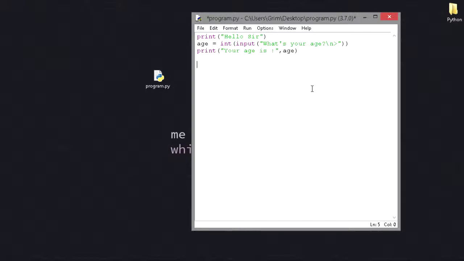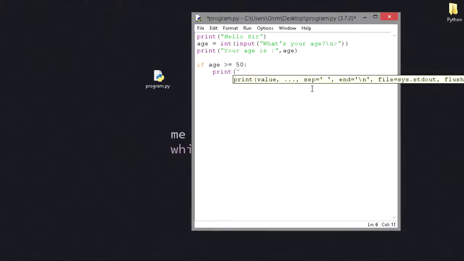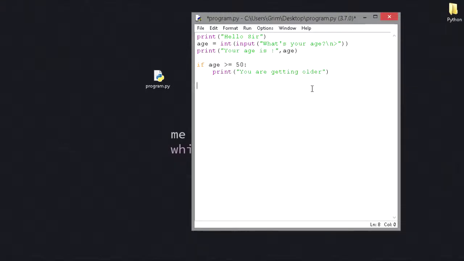So let's do if statements. If age is larger or equal to 50, so if someone is above 50, we're going to say you are getting older. No offense to anyone. Elif basically just means if another time, but we can't do that like that. The first thing you do has to be if, and then all the others can be elif, and the last one has to be else.